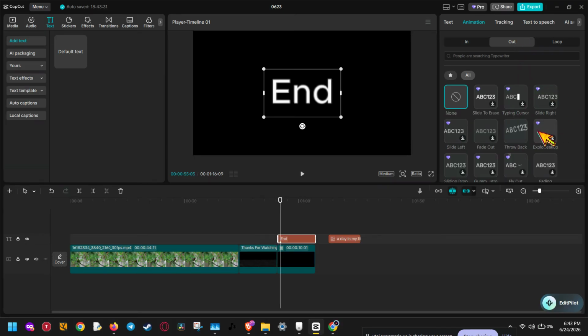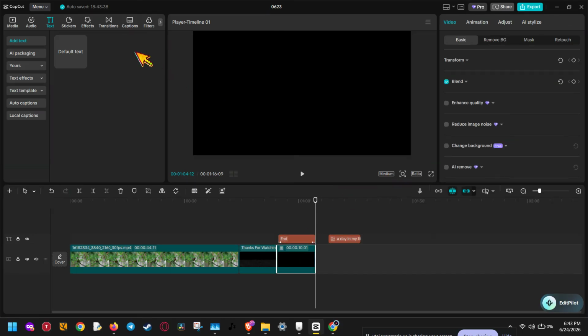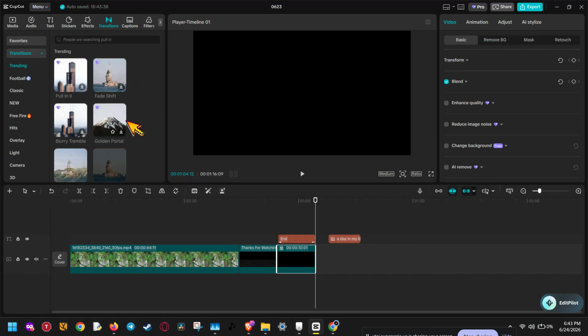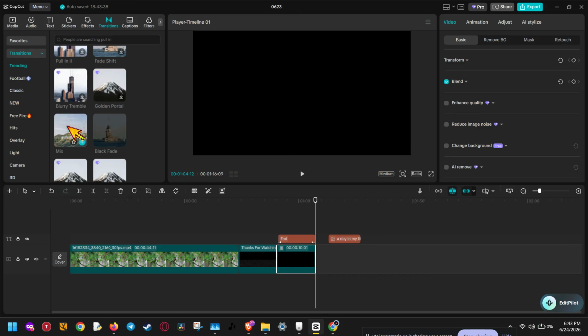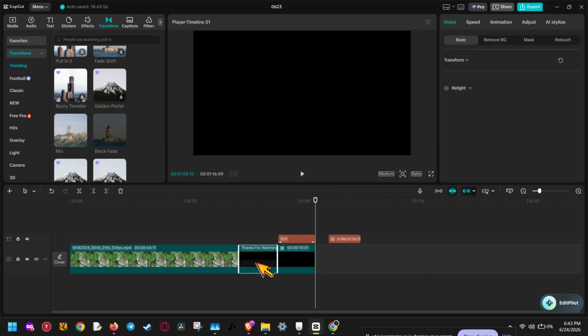Now let's add a transition between your main video and your outro. Go to the transitions menu on the left side. Search for a free transition such as glitch or dissolve. Once you find one you like, drag it right onto the cut line between your main clip and your outro clip. This helps the ending feel more seamless and gives your video a more cinematic finish. If the transition feels too strong, you can always test a different one until it matches your style.